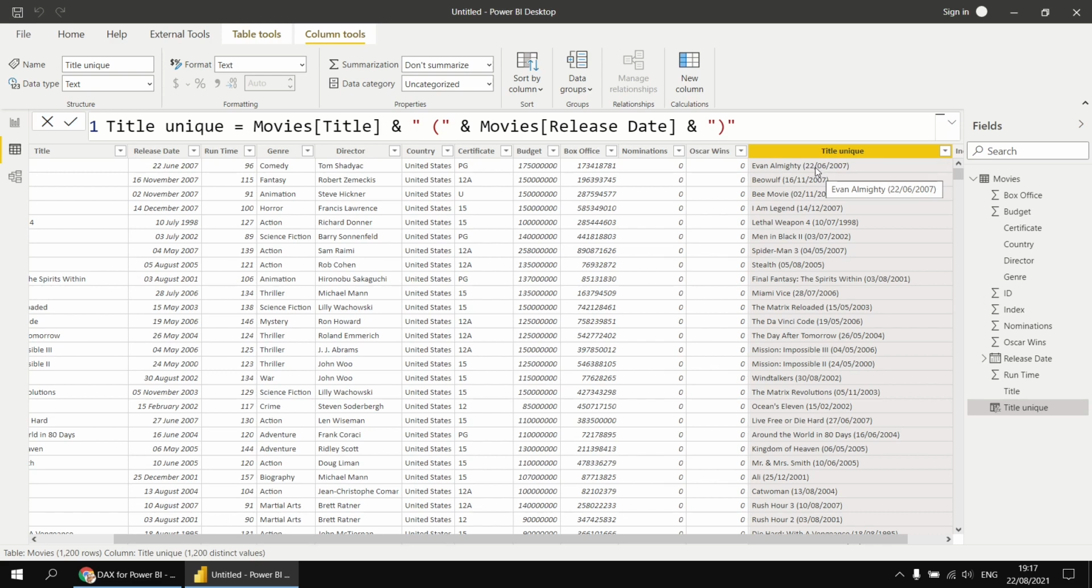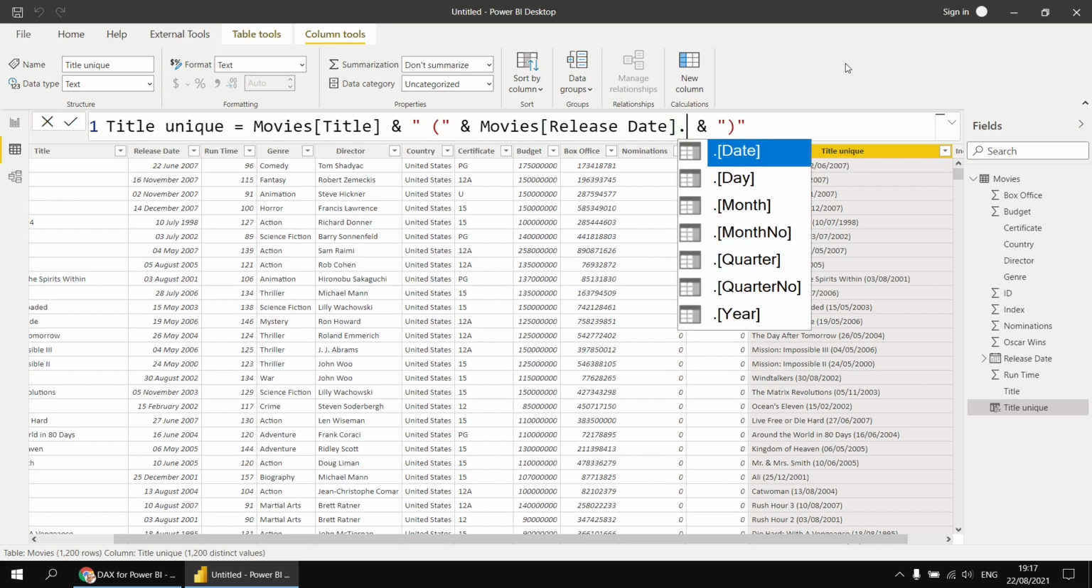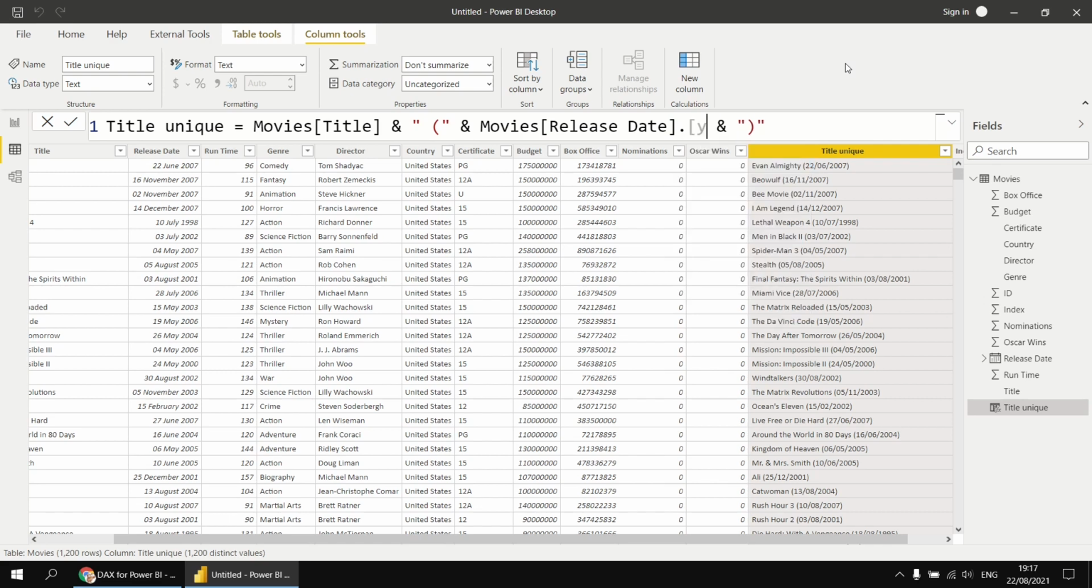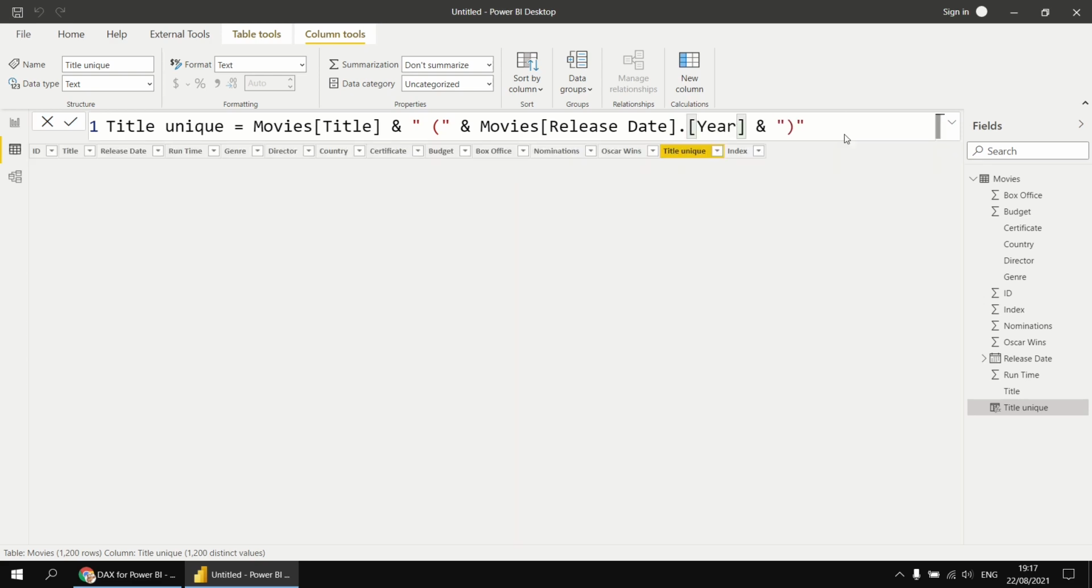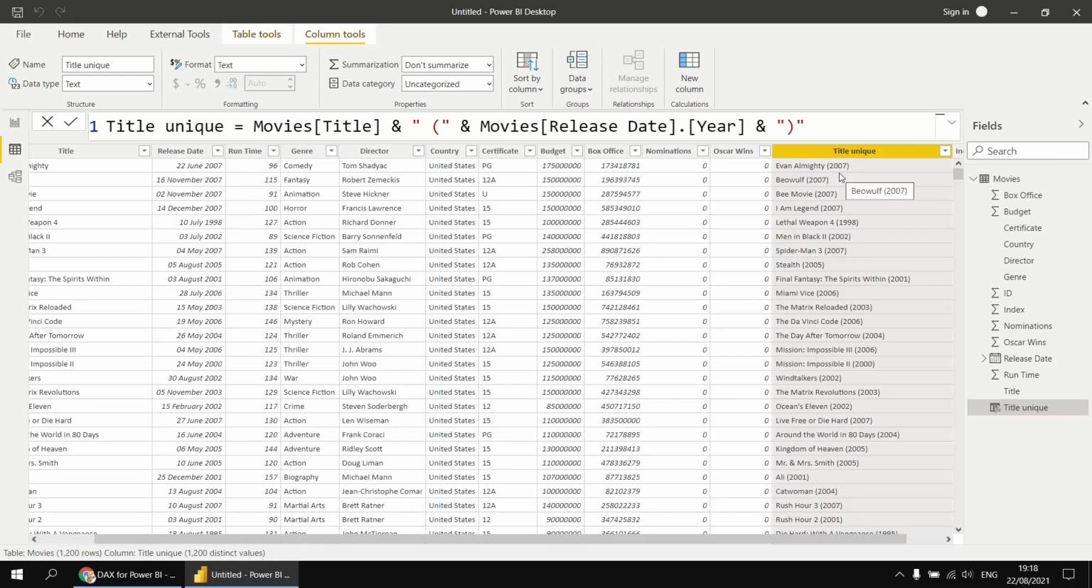Again, it's pretty unlikely we'll release more than one film with the same title in the same year. To return the year from the release date, we have a couple of choices. I'm going to bring back that menu that I cleared earlier by typing in a full stop after the release date. And that provides me with a list of properties of the date. So if I wanted to have just the year, I could insert the year from the list and then hit enter, and that will show me just the year of the film's release. If you didn't see this extra menu appear, it may mean that you have a slightly different setting applied in Power BI Desktop's settings to do with the automatic date time intelligence.